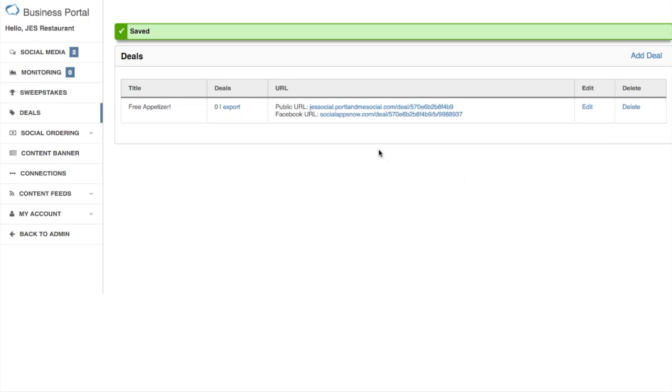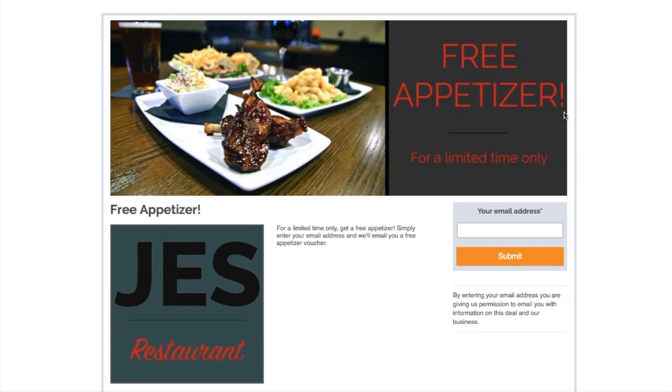Now, what these URLs are is very simply the public URL is what you can use to share the deal anywhere that you'd like, easily and quickly. You can link this URL to your website. So let's take a look at what this looks like. Here's your deal. This is, again, the public URL. You'll see we have our banner image that I uploaded, the profile or logo image, the title, free appetizer, the description here, and we build this piece for you. So the customer is prompted to put in their email address here in order to earn this deal.